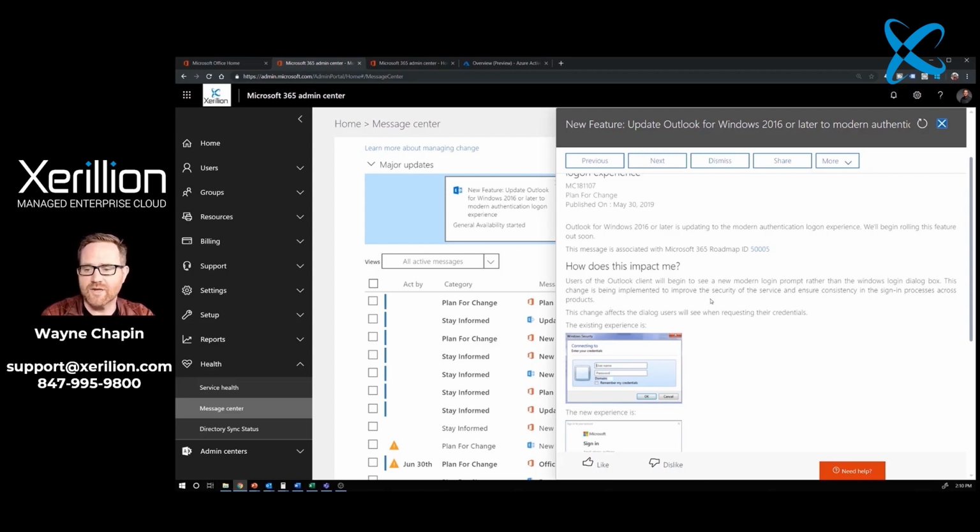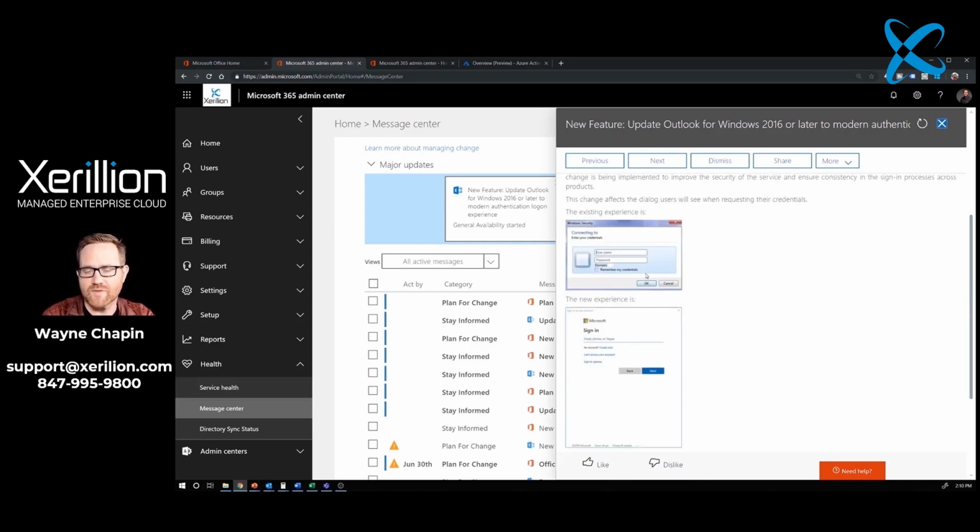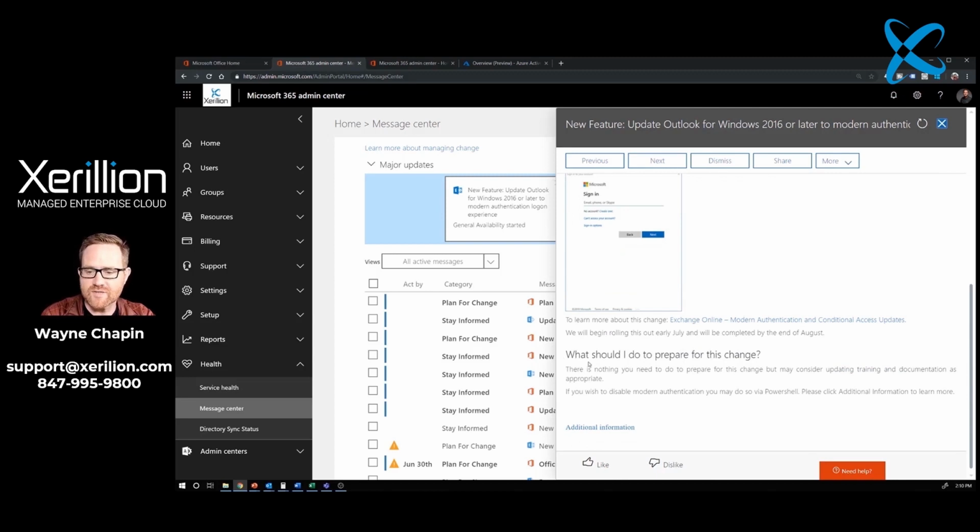This change is being implemented to improve security of the service and ensure consistency in the sign-in process across products. This change affects the dialog users will see when requesting their credentials, and it's showing an example of what the experience will look like. Then below here it says, what should I do to prepare for this change? There is nothing you need to do to prepare for this change, but you may consider updating training and documentation as appropriate. If you wish to disable modern authentication, you may do so via PowerShell.